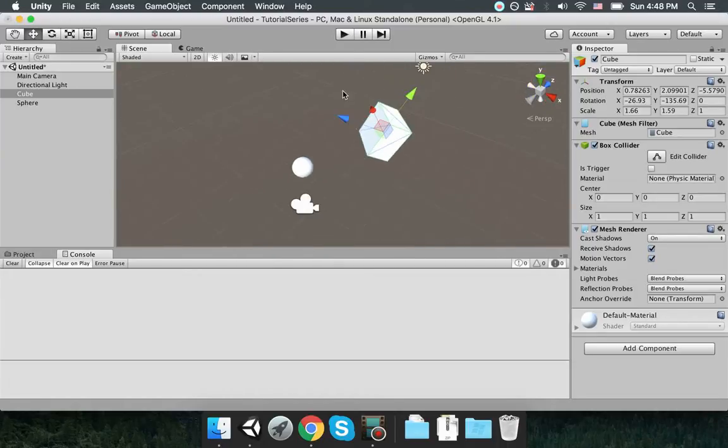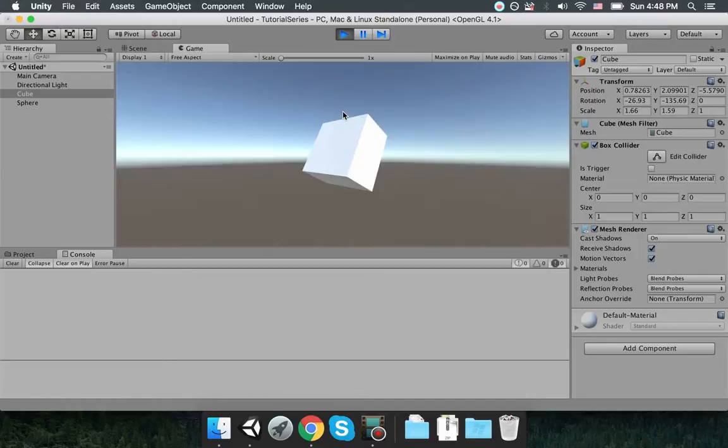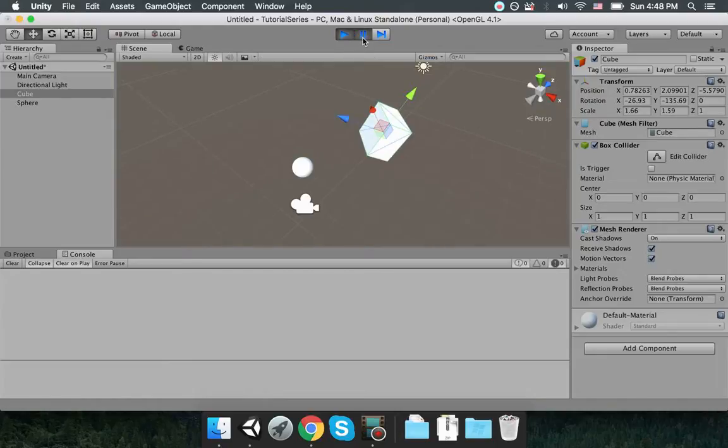Now when you press the play button here, it starts playing the game. It starts the game loop. Right now nothing is moving because we don't have any scripts, we don't have anything going on, but later you will see the difference. When you press the pause button, it pauses the game, and when you click this one, it plays one frame.